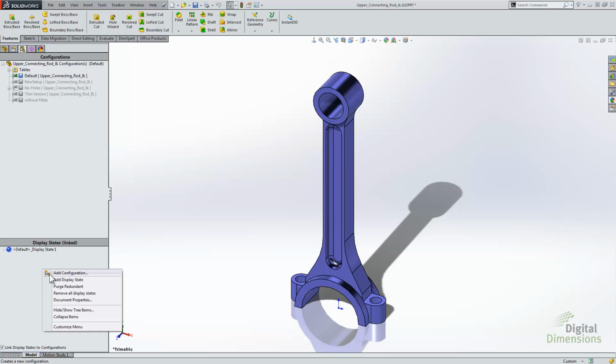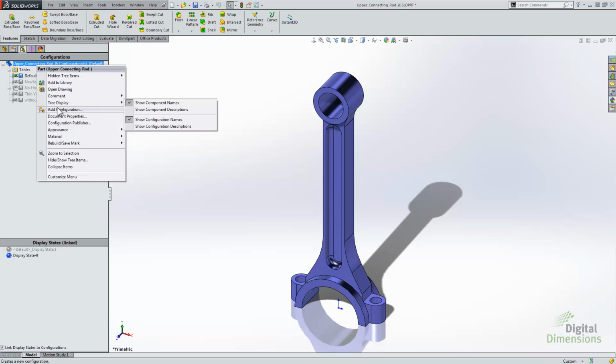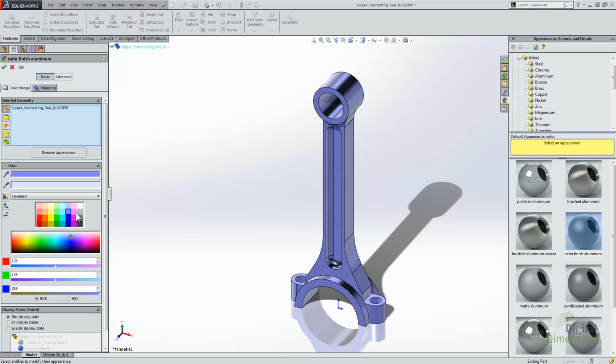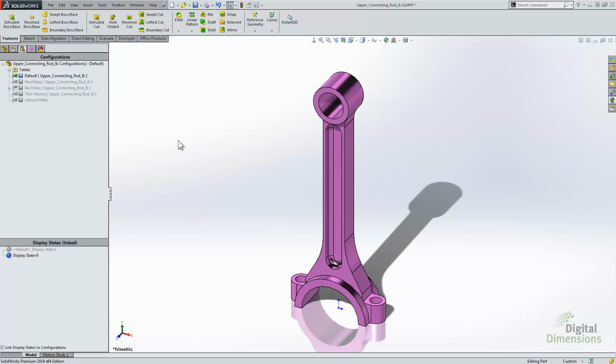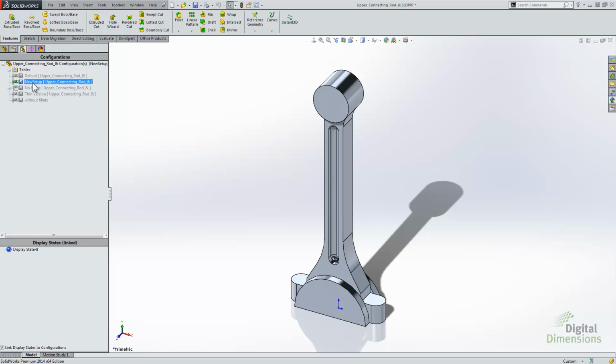So I'm going to add another display state, and then come back in here and go down to my appearances, do the appearance, and from here I'll pick out a different color, but again this display state only. I hit OK. So now I have two different colors that I can work with on this particular configuration. If I go to the other configuration, those colors aren't available.